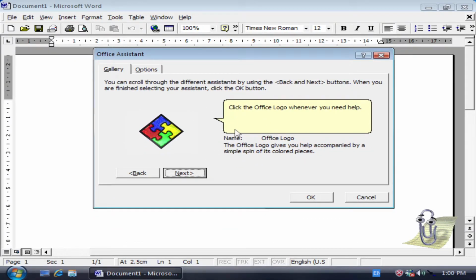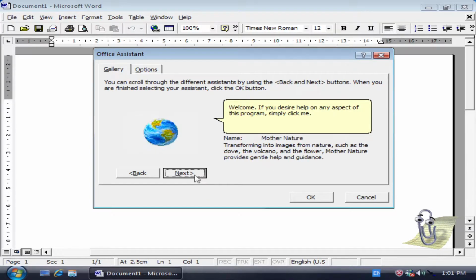Well, what was that? Name office logo. The office logo gives you help accompanied by a simple spin of its colored pieces. That's the dumbest one of all time. Almost like it was lazy. Oh. Click the office logo whenever you need help. Help me get this virus Clippy off my computer. Oh, Jesus.